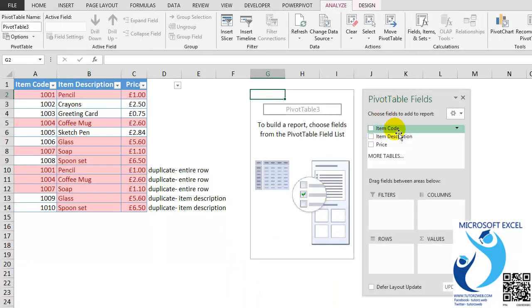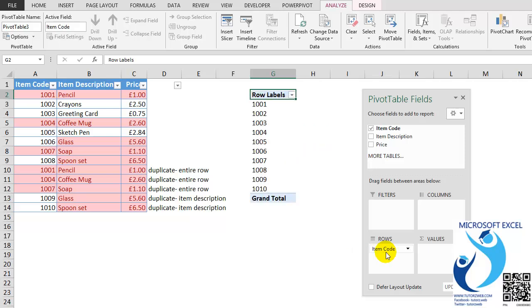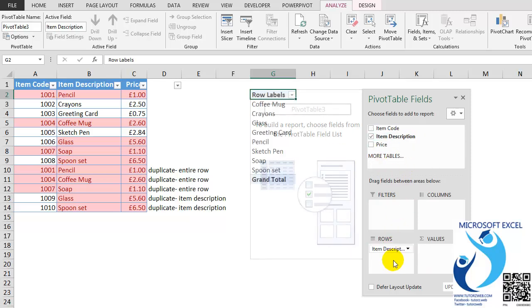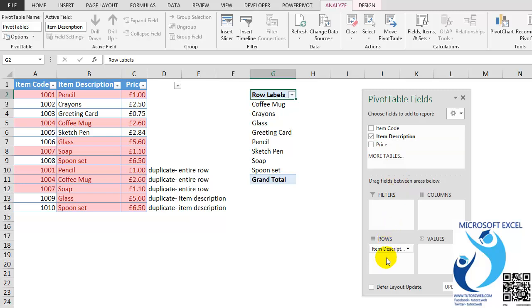And suppose I want the unique values for the item codes, so I drag the item codes into the rows tab. So now I have just the unique item codes here. Suppose you just want the unique item descriptions, you can drag the item descriptions into the rows tab. You'll get the unique item descriptions. So pivot tables should be used when you're creating a separate list of unique values.